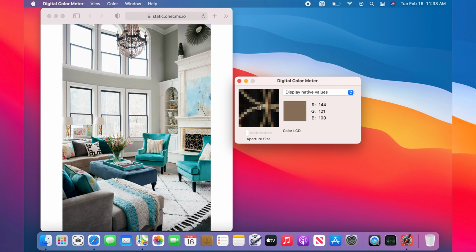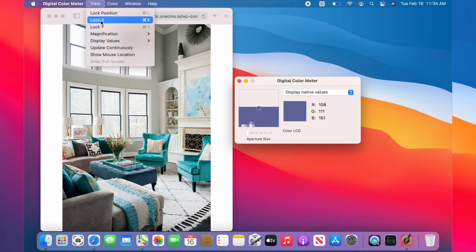Go to View on the menu bar to see options. You will need to remember the keyboard shortcut Command+L as you will need this later. You can lock the X or Y axis with the other two shortcuts. You can also change magnification on the aperture window, change the value format, make it update values faster, and show the pointer's position on the aperture window. I would personally choose hex as format.